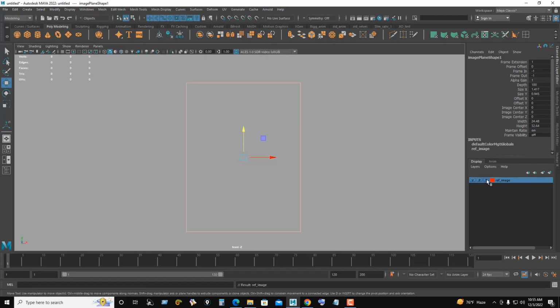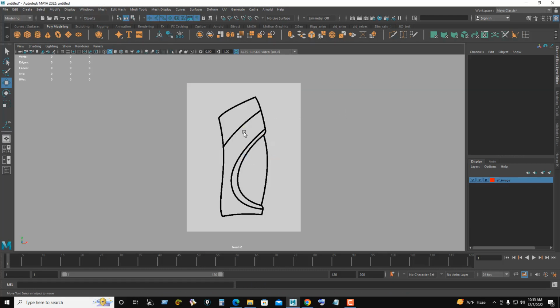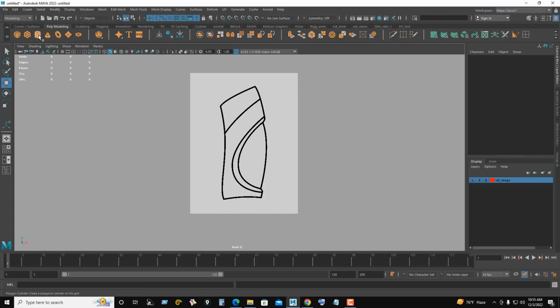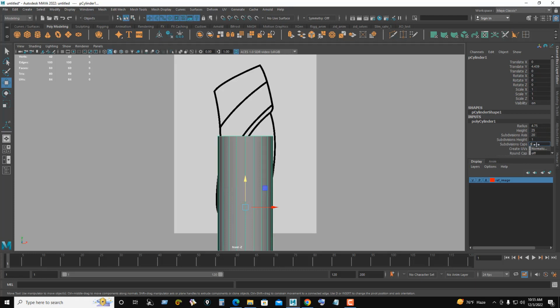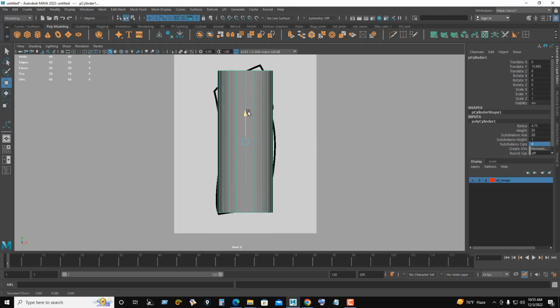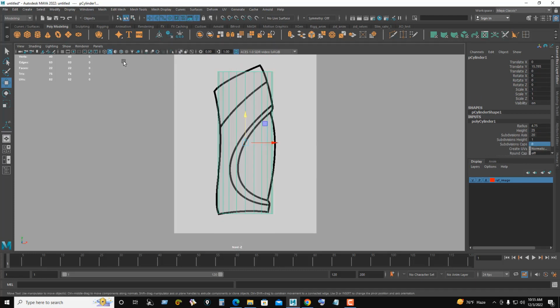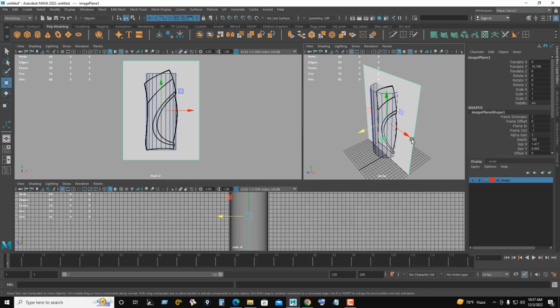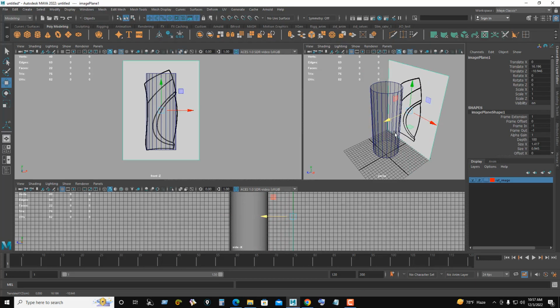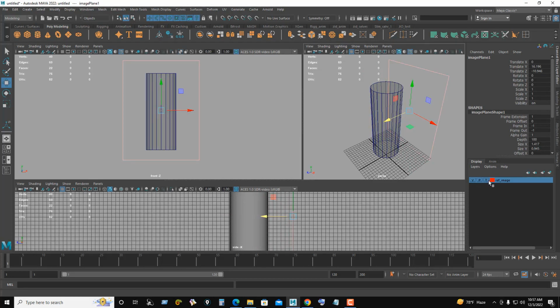Lock the layer, create a cylinder and resize it. Subdivision caps 0. Move it. X-ray and wireframe shaded mode on. Select source image and move it back and lock it again.